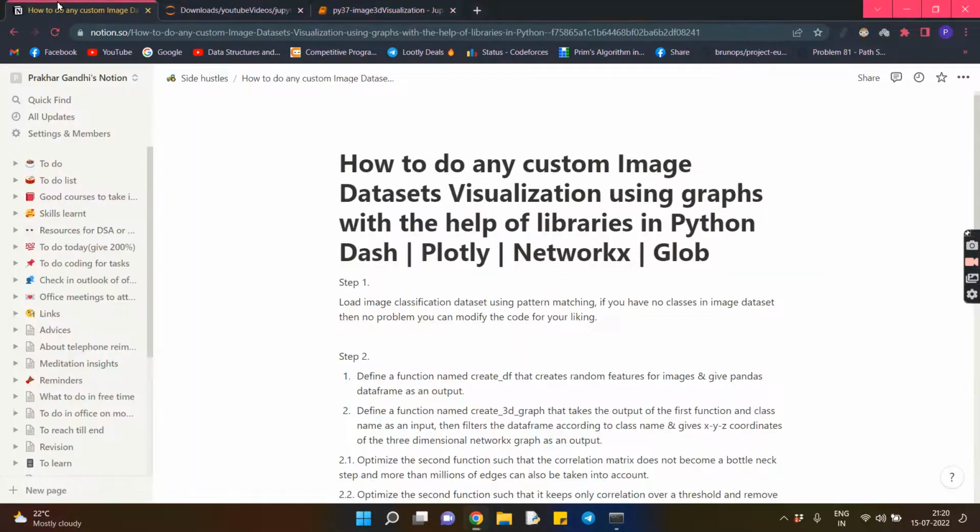So today, without further ado, I am going to discuss how to do any custom image dataset visualization using graphs with the help of Python libraries like Dash, Plotly, NetworkX, and Glob. Step 1: I will load an image classification dataset using pattern matching. If you have no classes in your image dataset, then no problem. You can modify the code to your liking.